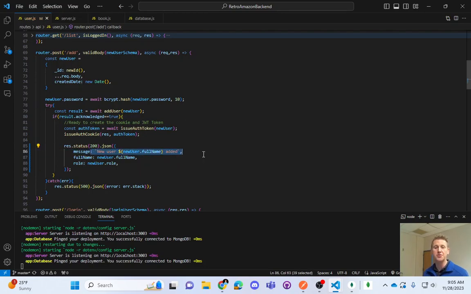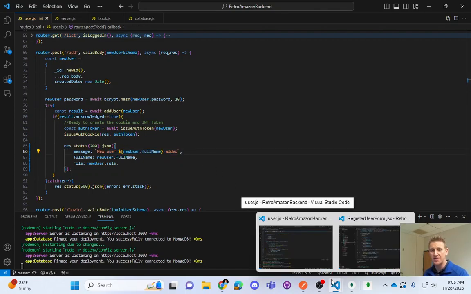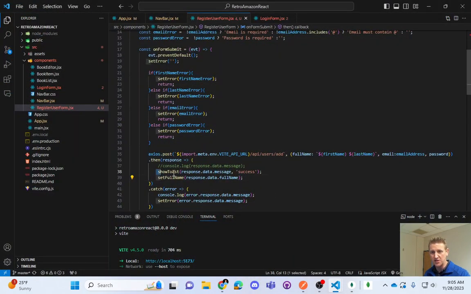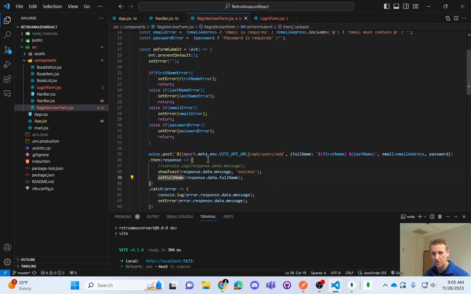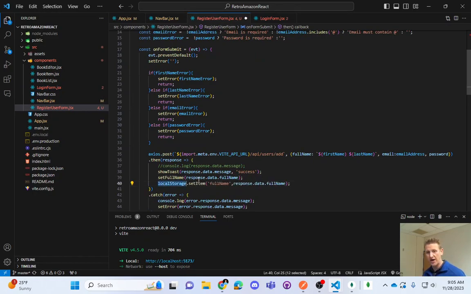So this will be what ultimately I end up using in my toast. It'll say new user Bob Gibson added. So getting the front end to play nicely with the back end. Let's go back to my front end. My toast will say new user Bob Gibson added. Set the full name. Let's also set local storage. So here we're adding the item for full name.